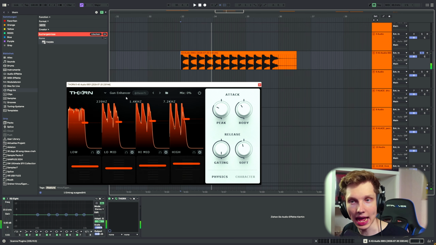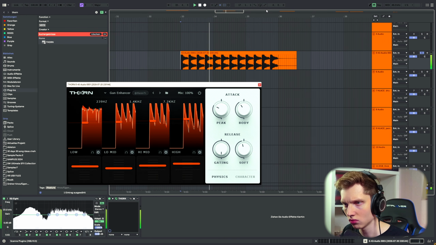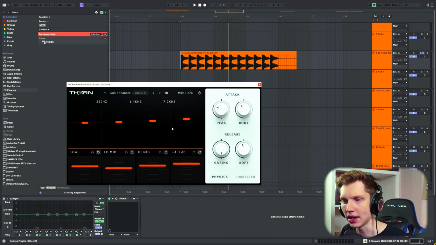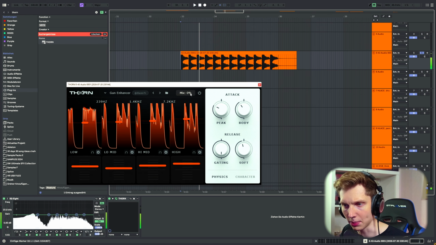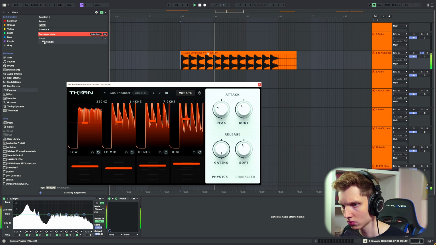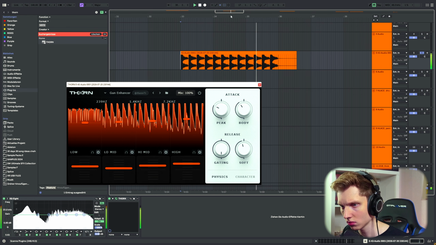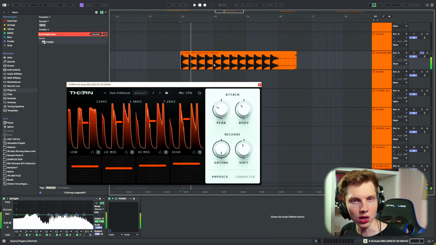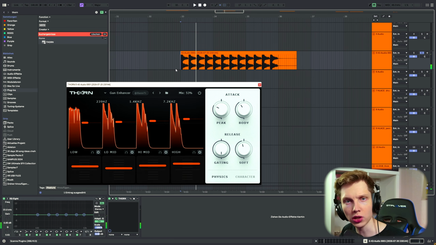And I made the gun enhancer preset, which just boosts up the transients in the high mids and in the high region. Without, and now we can mix it in. And now the tear-out gun will sound even heavier when we process it further with distortion and compression.